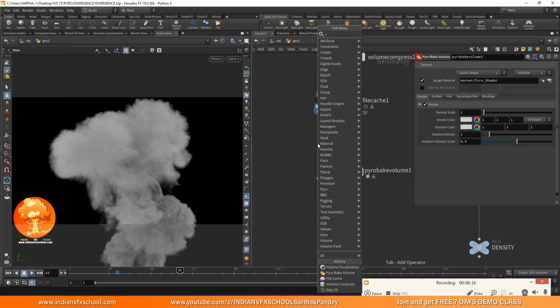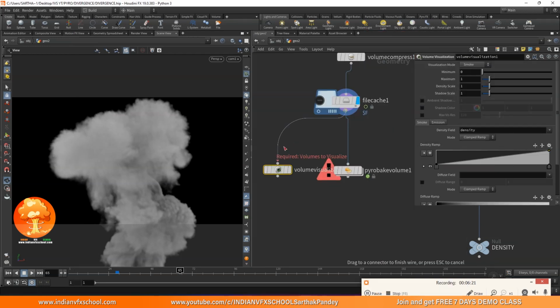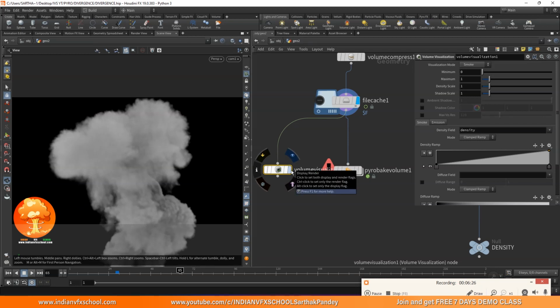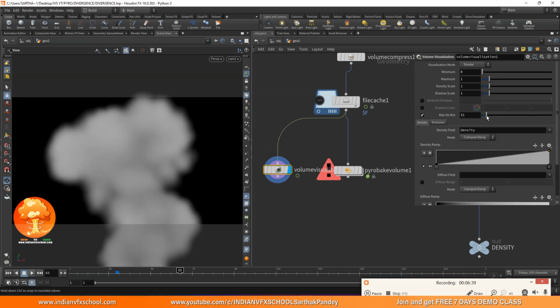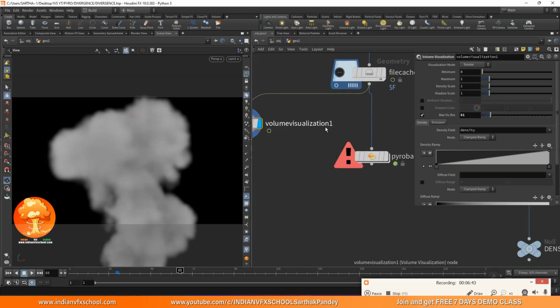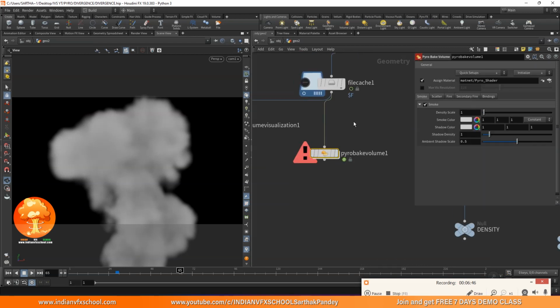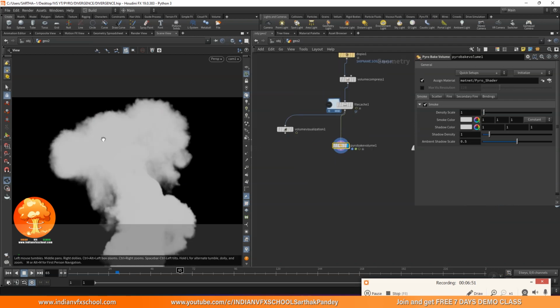So I can add a volume visualization. This node is going to help us bring the viewport resolution of the smoke to a really low number. If you click on this volume visualization and on this maximum res, which says maximum visualization resolution, and decrease it, you will have a very low resolution looking volume over here. Alright, so that's it. Now I'll click on this pyro bake volume, and you will have your high resolution smoke back.